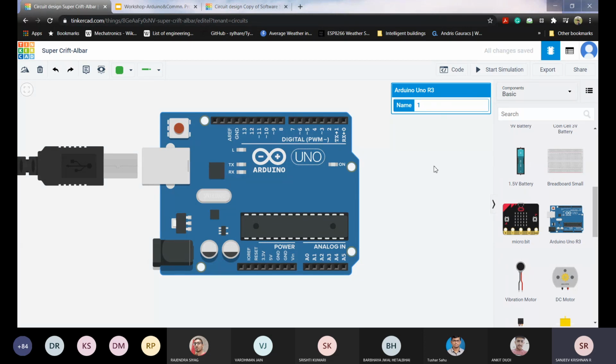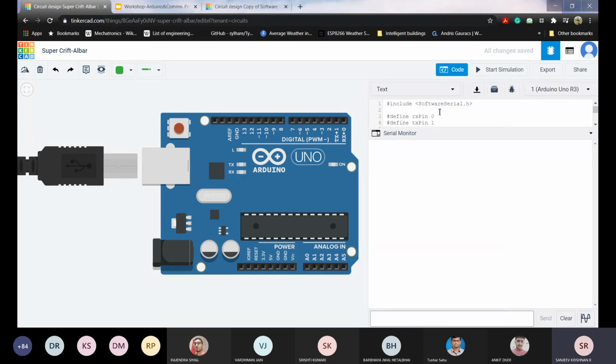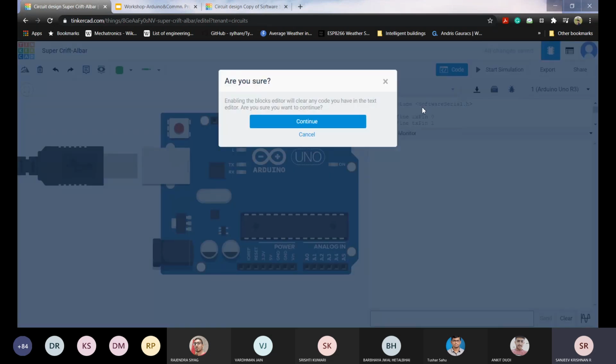Okay. So now we have to write the code. Go here, go to this part. Here it might be selected as block. Select it to text in this tab.